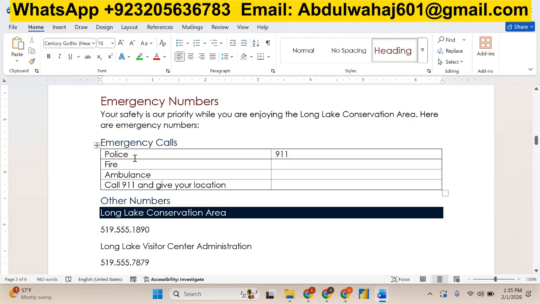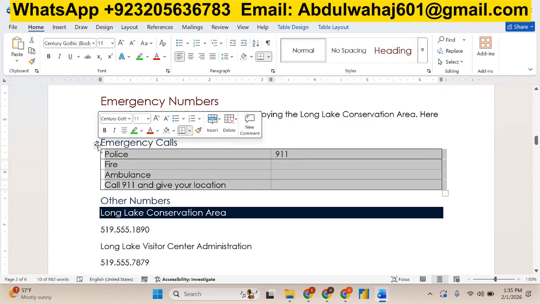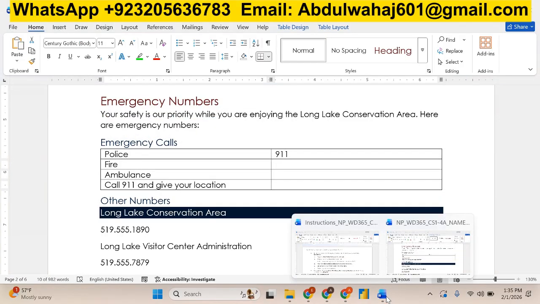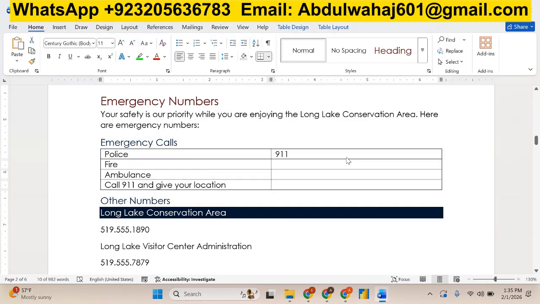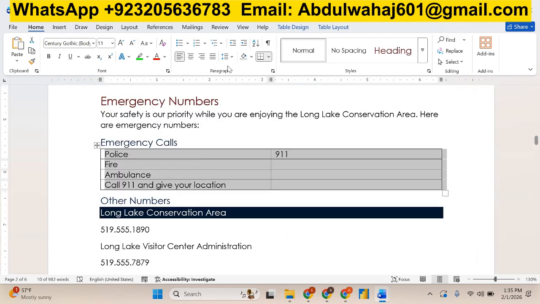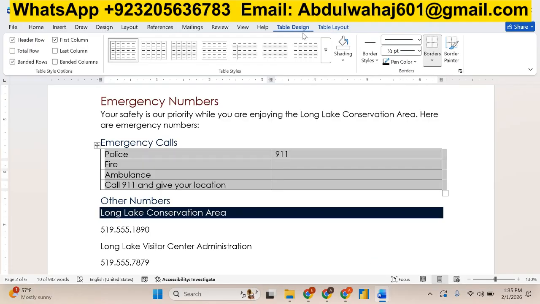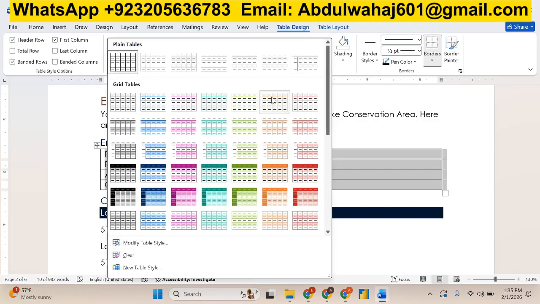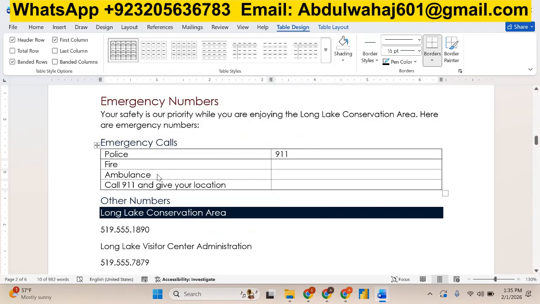Okay, to change the table style, you do not need to select any one cell. You have to select this plus icon. The complete table will be selected. It says format the table in emergency section as follows. Apply grid table 4 accent 1. Go to table design, grid table 4 accent 1. Yeah, this is the one.